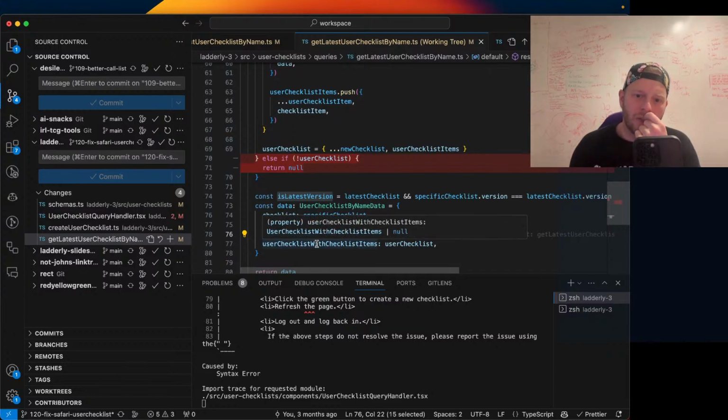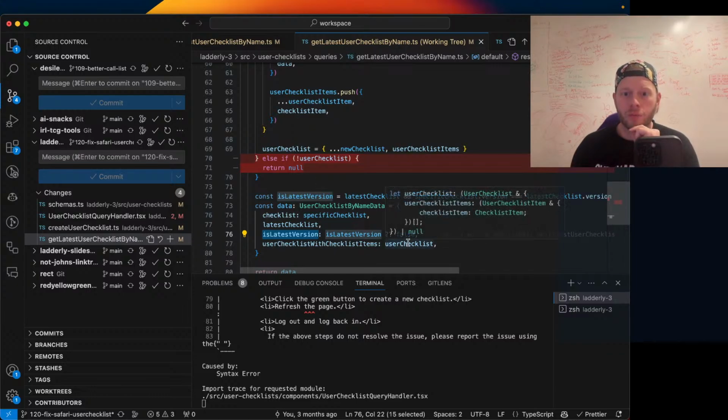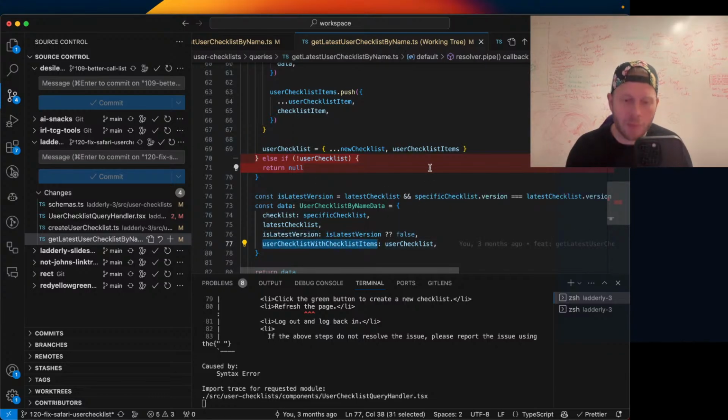All right, good. So really I could just delete that block. If there's not a user checklist, return null. Like, no. If there's not a user checklist, we'll just have the user checklist with checklist items be null.